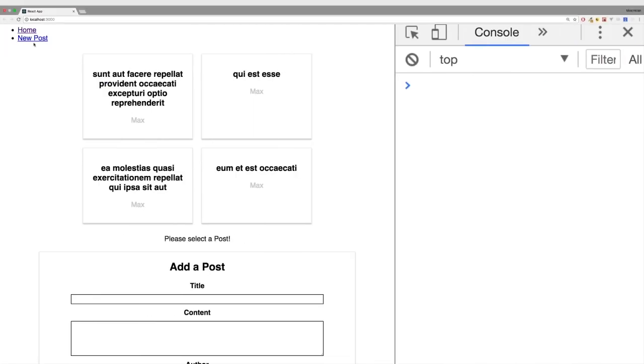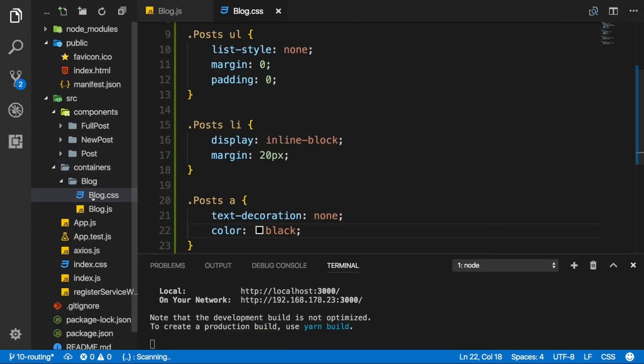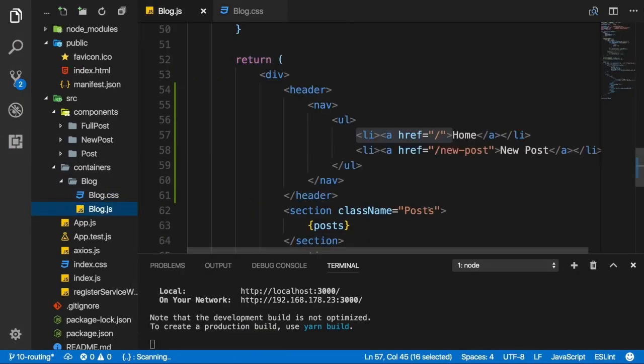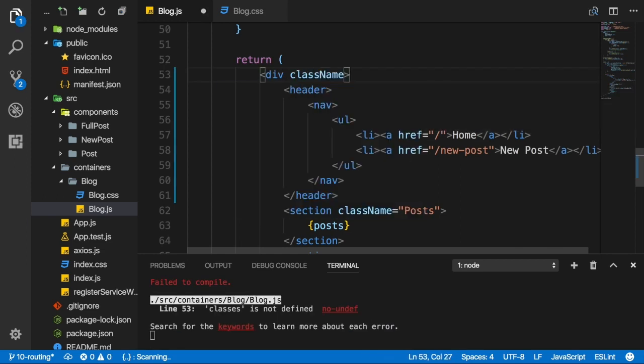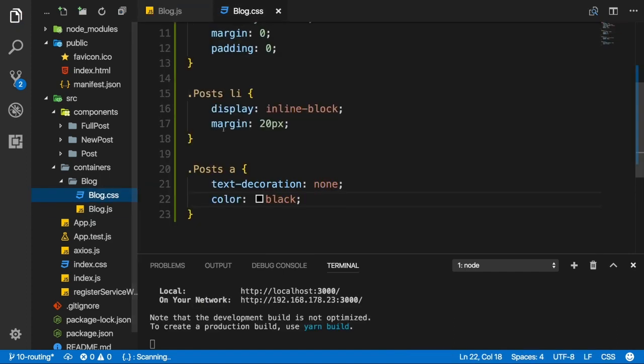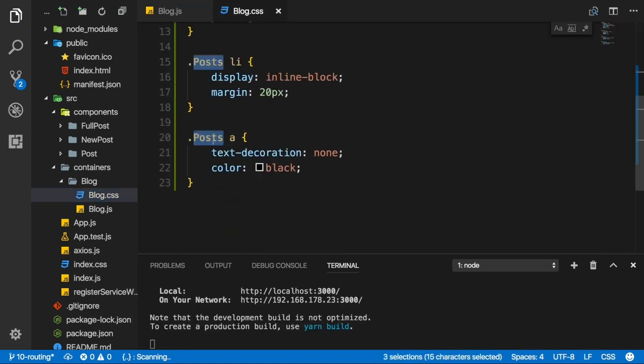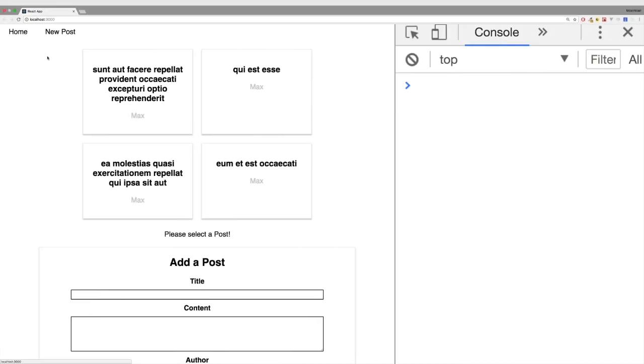If we go back, we see that here at the top, the reason for this of course is that I have a little error. Posts is applied to this first section. I'll need to set an overall class name of blog maybe here on the wrapping div, and in the CSS file therefore I'll replace posts with blog here for the navigation related items. So now we got the links here.